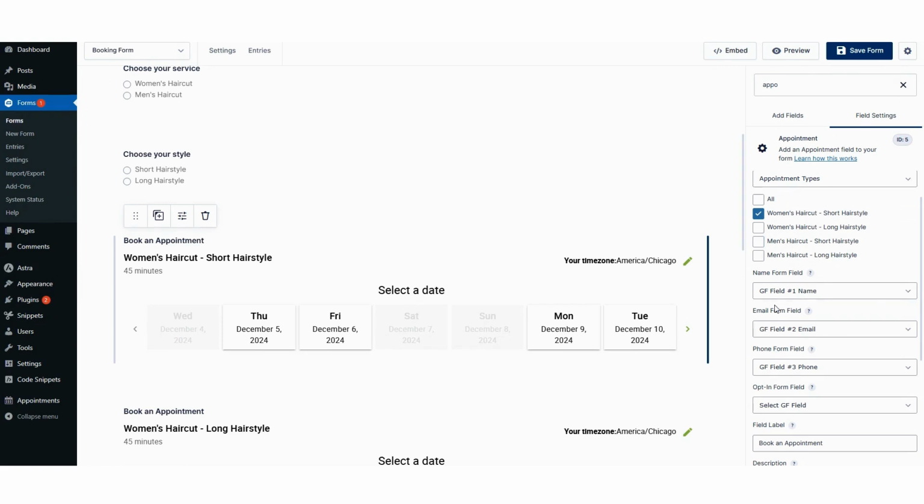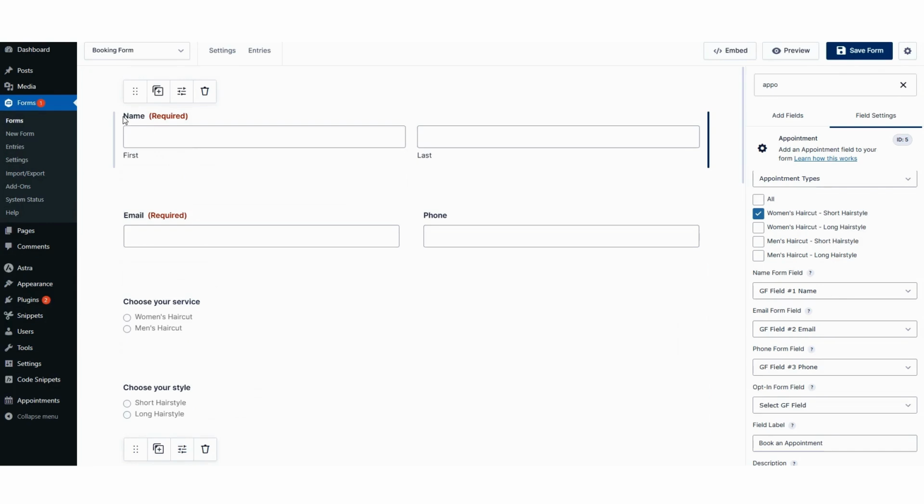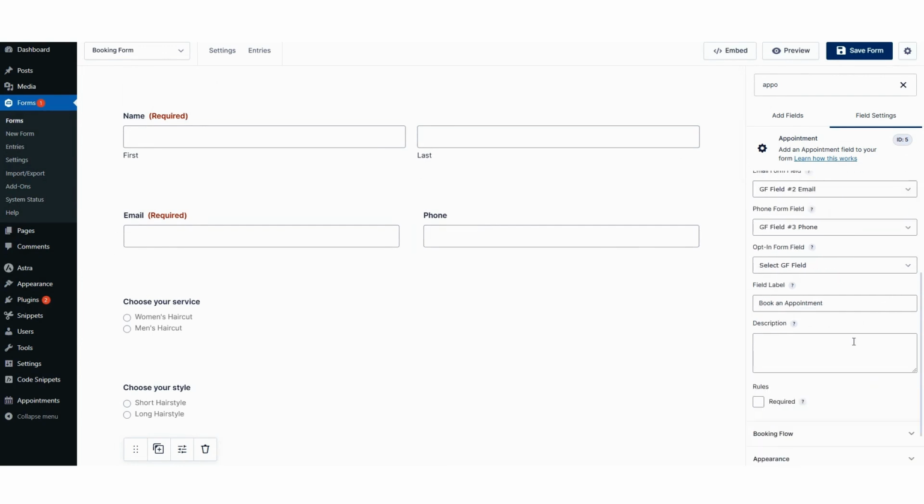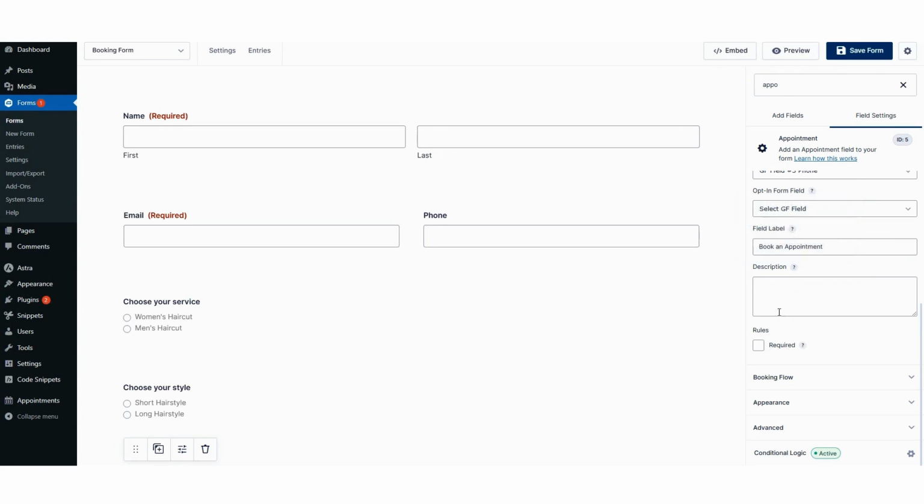And then I mapped the fields so that the name field was the name field we created up here. The email was the email field we created, and the phone number was the phone number field we created. And then there's other stuff here that I did not mess with in this particular example.